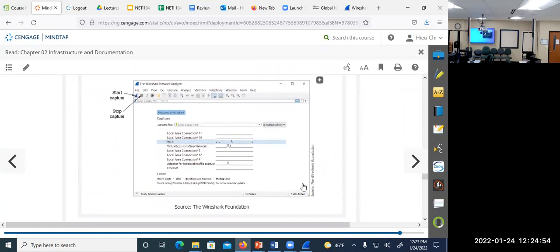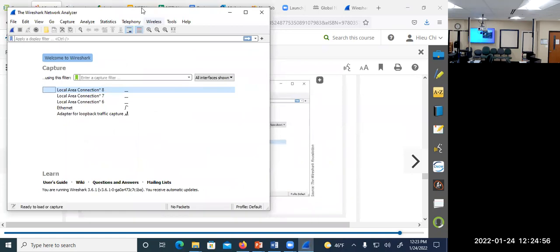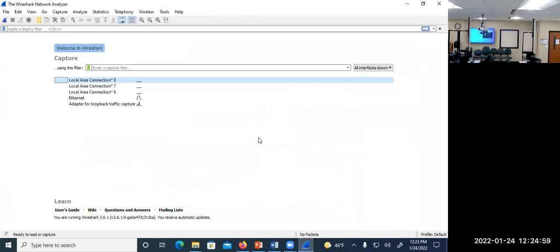When you download and install Wireshark on your computer, you open Wireshark here. That is the interface of Wireshark. When you open it, the first thing you see is the list of interfaces here: you have the local area connection 8, 7, 6, and you have Ethernet, and the loopback traffic. But if you look at 8, 7, and 6, I don't have any traffic, so I only have the Ethernet interface here.